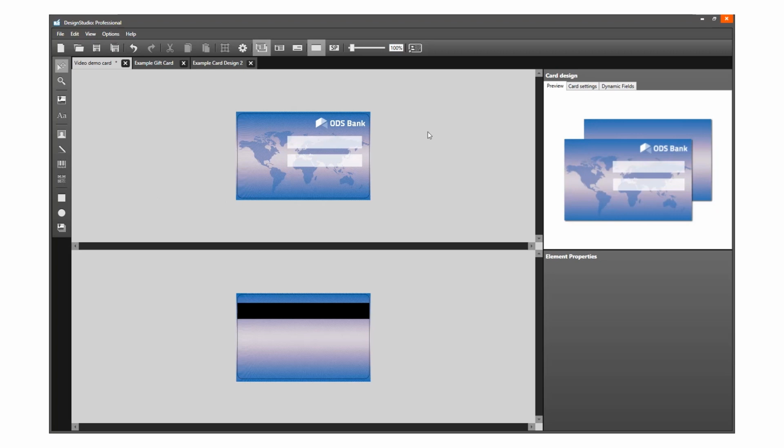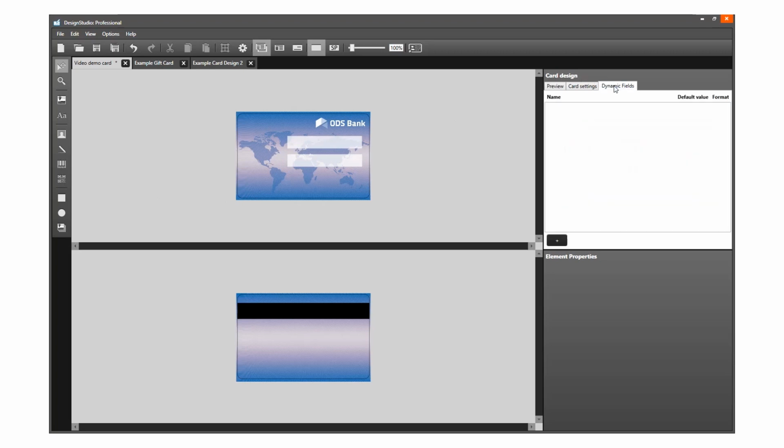Go to the Card Design view and click on the Dynamic Fields tab. Click on the plus button to add a dynamic field. In this example, we create 5 dynamic fields. Next, we are naming the dynamic fields so we know which data they represent.